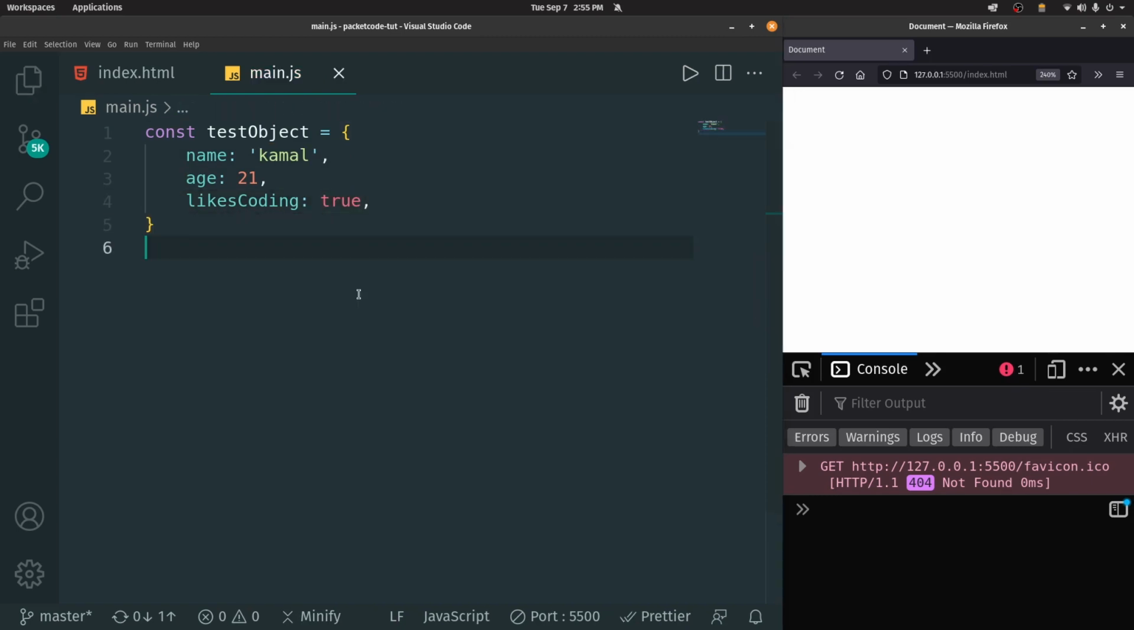Okay, so now we've created an object. An object is nothing but a collection of key value pairs. And in this case, the keys are going to be name, age, and likes coding, and the values are Kamal, 21, and true. So you can think of that like an array as well.